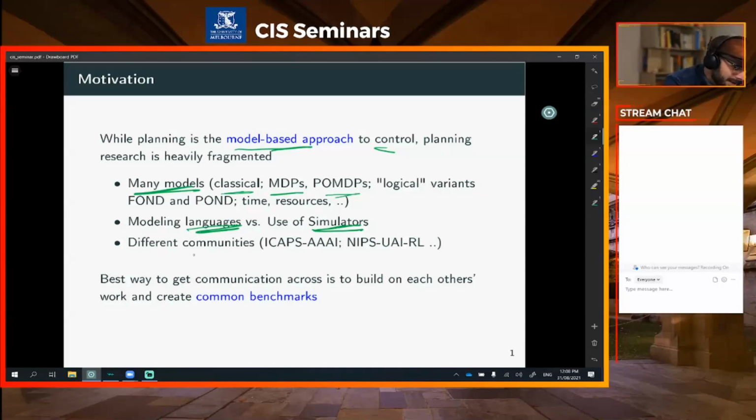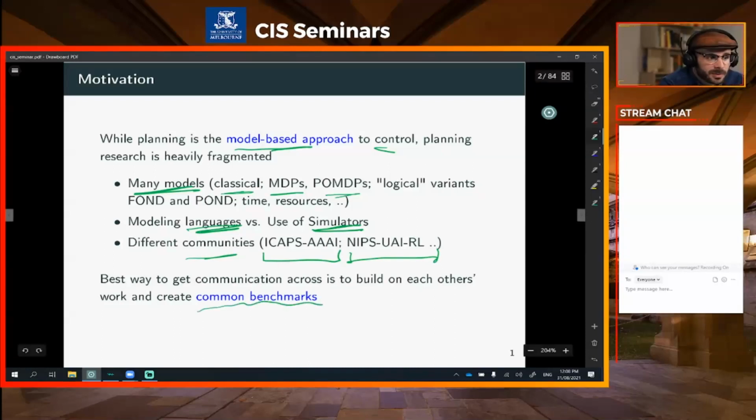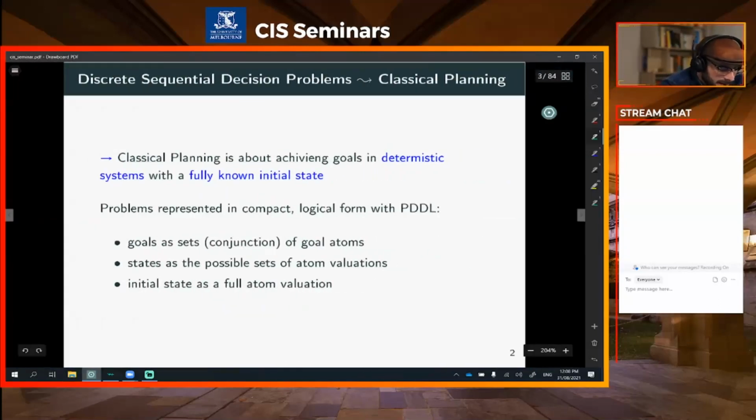And the other thing is that there are different communities. Okay, so there's one which is the one that attends ICAPS and IJCAI, and the other one is the more neurosymbolic community. And the best way at the end of the day to get across ideas from different communities is to build common benchmarks. Okay, so you'll see that part of the talk that I'm going to give today taps into work that started in classical planning, but the algorithms are tested over benchmarks from other communities.